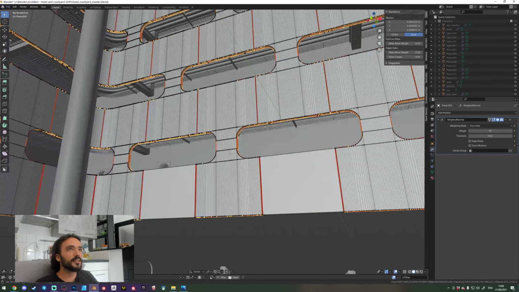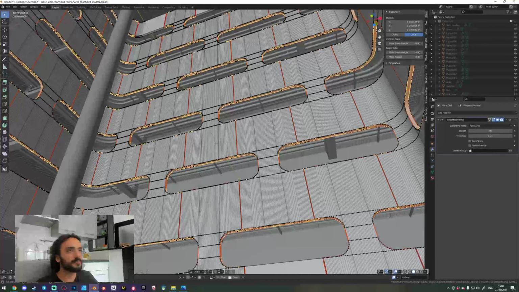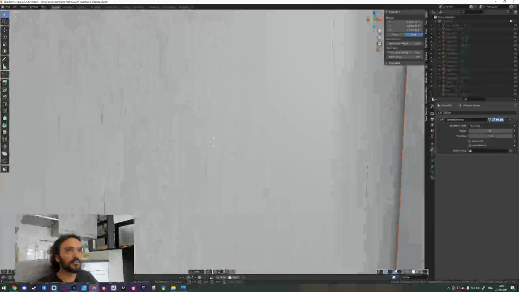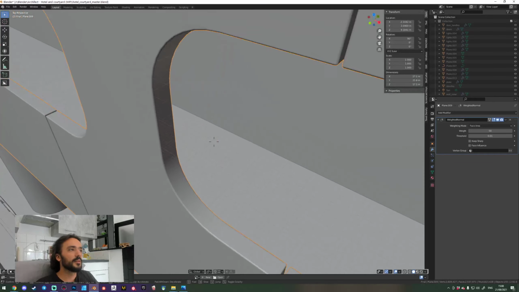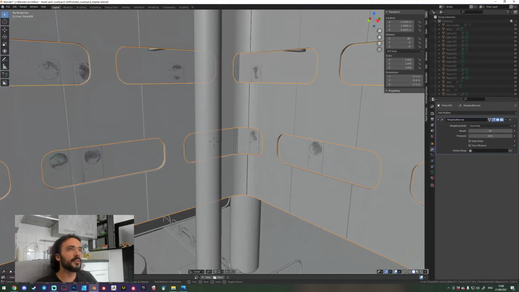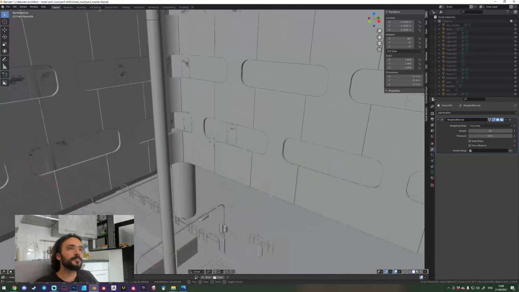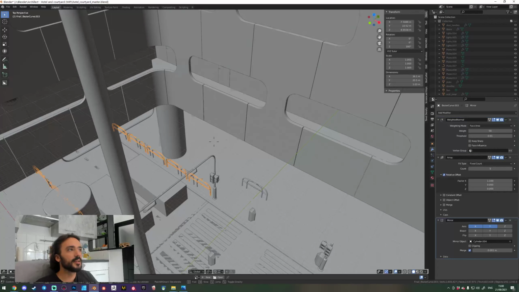And as you're gonna see, it's very non-retopologized. It's just straight up millions of polygons. As it says here, 4.8 million polygons.